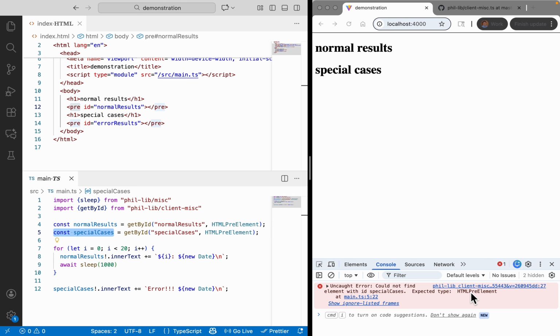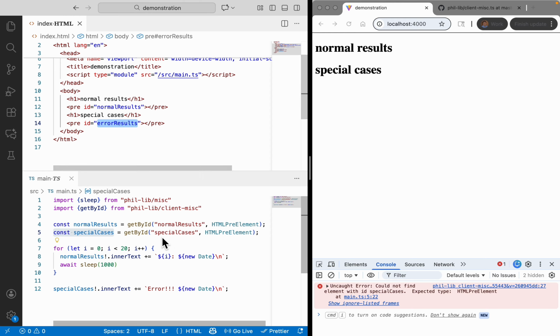And we have some information. It said couldn't find, and this is what it was looking for. So, easy enough to track down. Oh, it was called error results, not special cases.